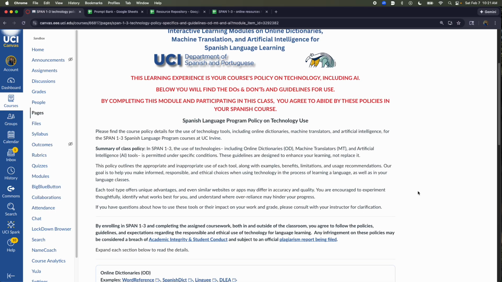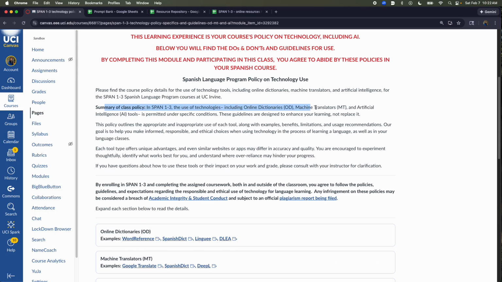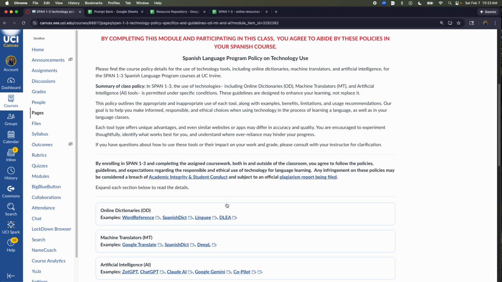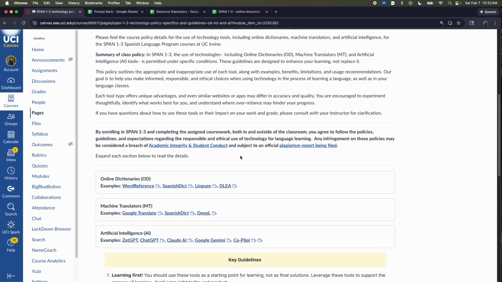Clicking or tapping the next button at the bottom right-hand side of the screen, we move specifically into specifics about the course's policy on technology, which includes AI. So the text at the top reads, below you will find do's and don'ts and guidelines for use. By completing this module and participating in this class, you agree to abide by these policies in your Spanish course. So we have sort of a TLDR of the tech policy. Students can use these technologies under specific conditions. Make sure that you are following these guidelines.